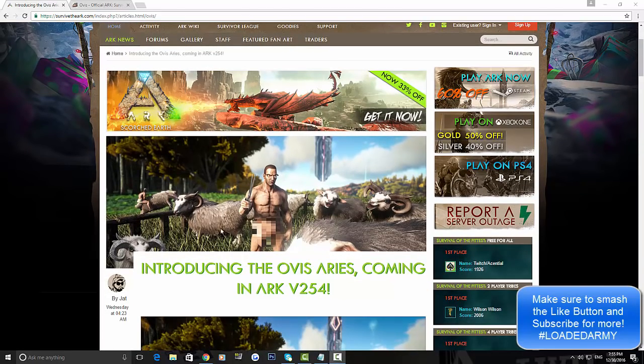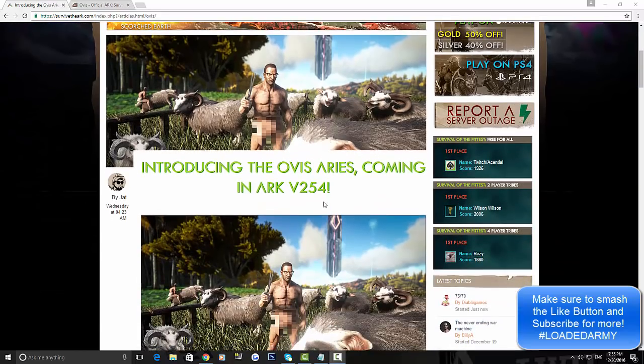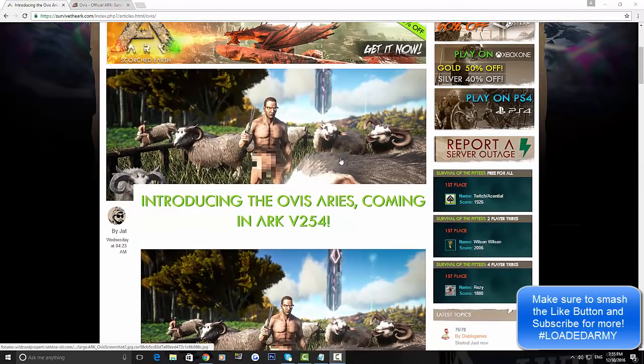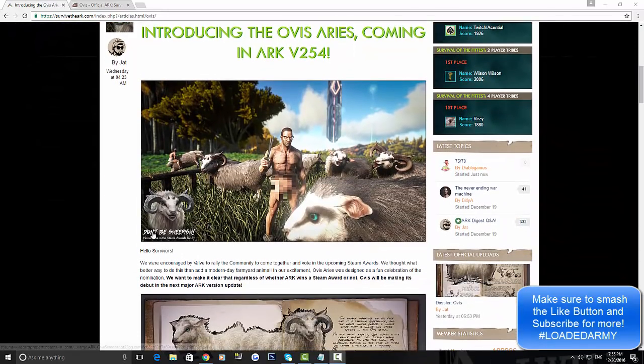So, introducing the Ovis Ares coming in ARK version 254. As you can see, it is a type of sheep, guys, and it is farming, which is going to be in ARK Survival Evolved. So, this is one of the pictures of the sheep here. It's a pretty strange picture, I'm not going to lie. Very strange, some of the stuff in the background there. Anyway, let's move on from that.